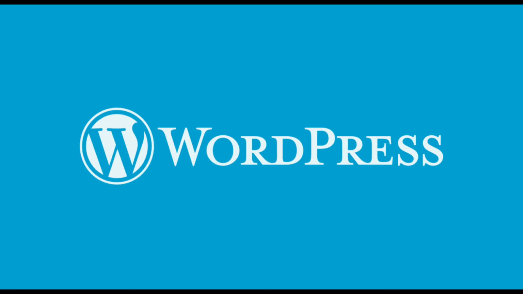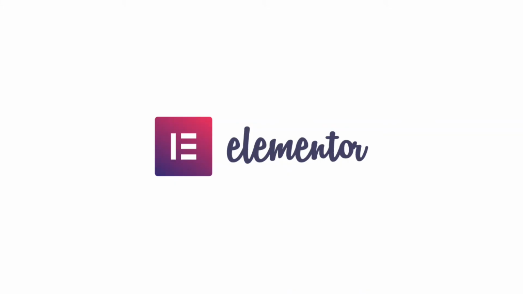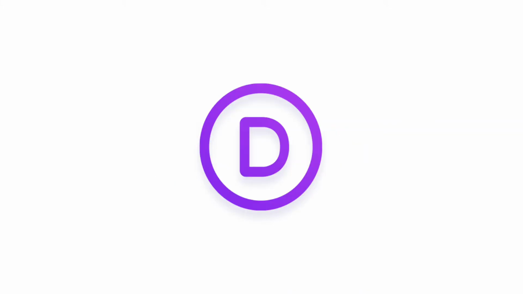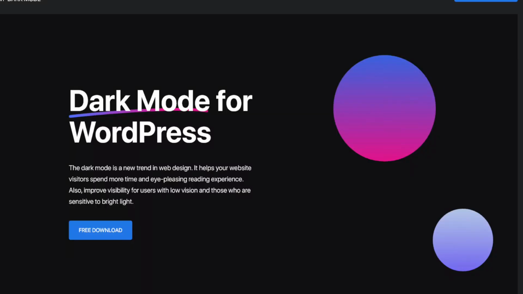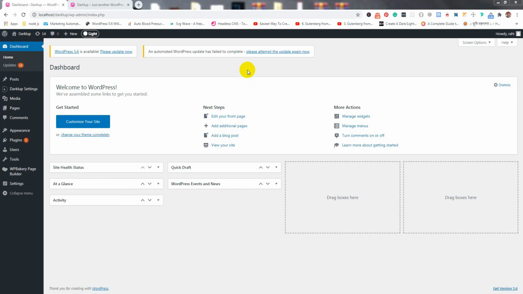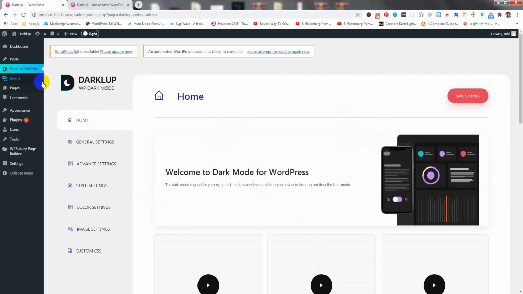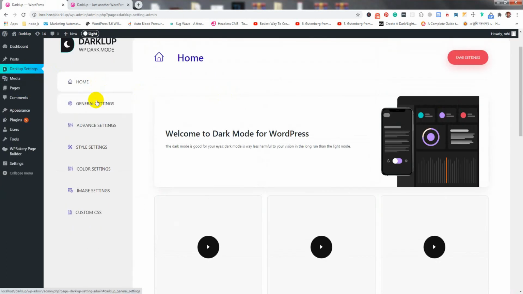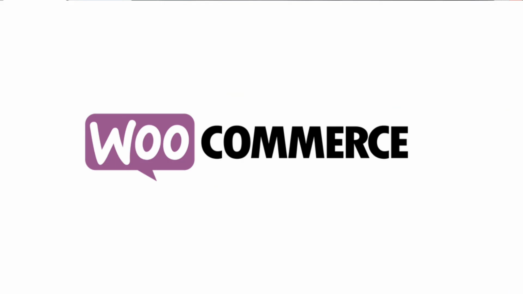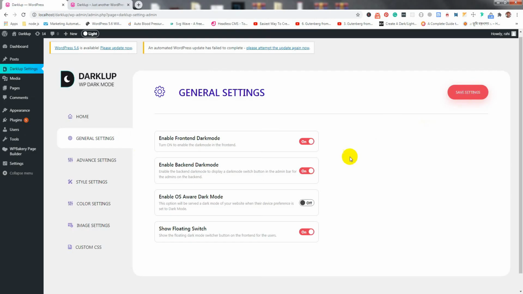The most leading page builders in WordPress like Elementor, Divi, Visual Composer support the Darkloop Dark Mode plugin for WordPress. You can build and customize your website using the Dark Mode plugin with full support of these page builders. It is compatible with WooCommerce websites, which enriches the readability of your WooCommerce website.